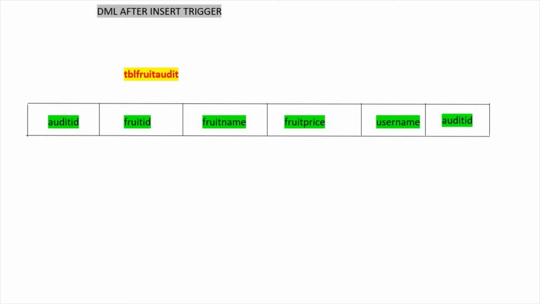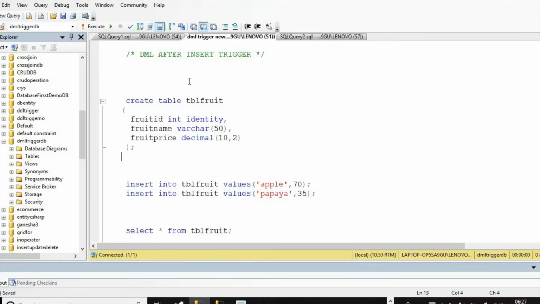and another entry will be saved in the TBL fruit audit table, which contains the fields audit ID, fruit name, fruit price, username, and action date. For the DML after insert trigger, we are using the TBL fruit table having fields fruit ID, fruit name, fruit price. First we create this table.